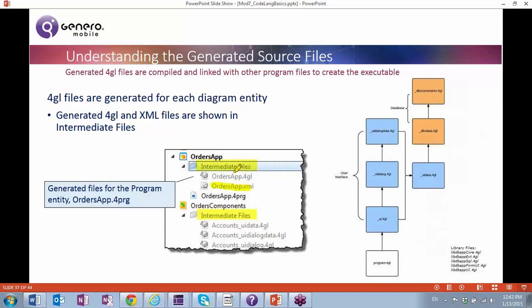So again, each entity has its own XML file, and then there will be additional 4GL source files. There's not as many source files for the program entity as there are for the different form entities. They're the ones that have most of the special source code files. But we'll take a look at all of those here in the lab, and today I'll go through them briefly with you.